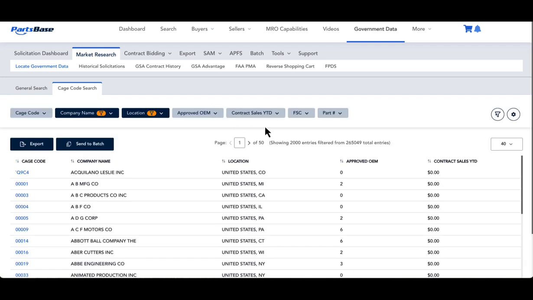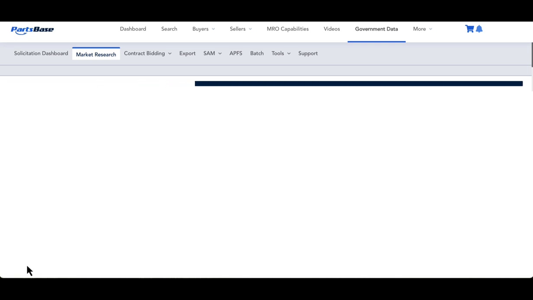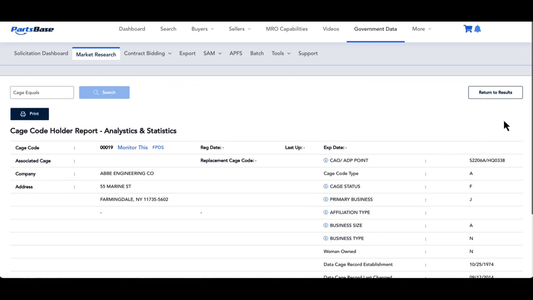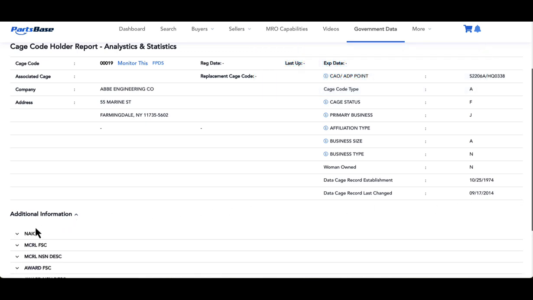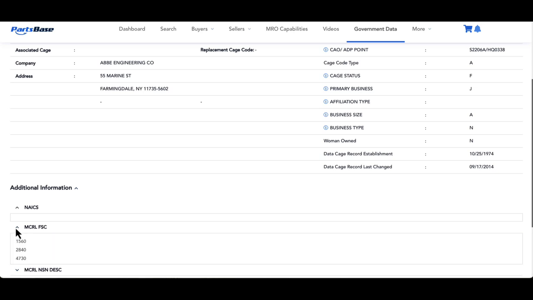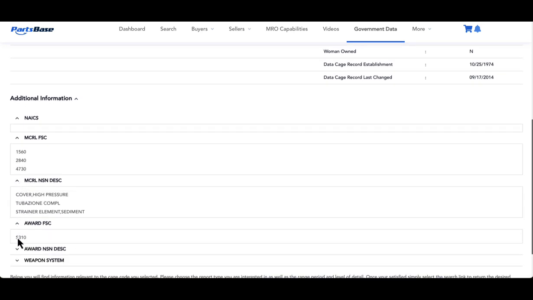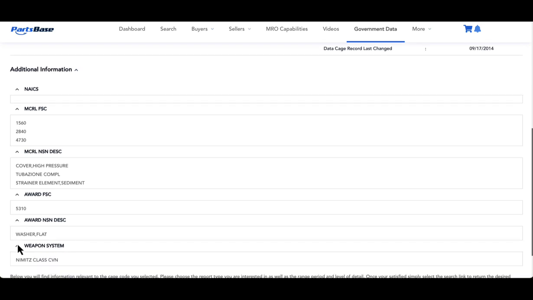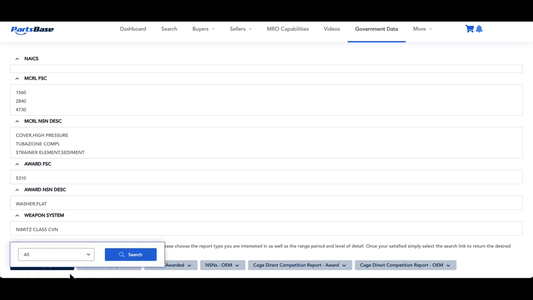You will have the option to open a cage code report by selecting the blue highlighted cage code. This report provides additional details on the company you are researching. You can access more information by scrolling down and expanding the additional information section. This will give you further details on key data such as NAICS, MCRL FSCs, award FSCs, etc. You can also use the dynamic filtering at the bottom to further refine your research.